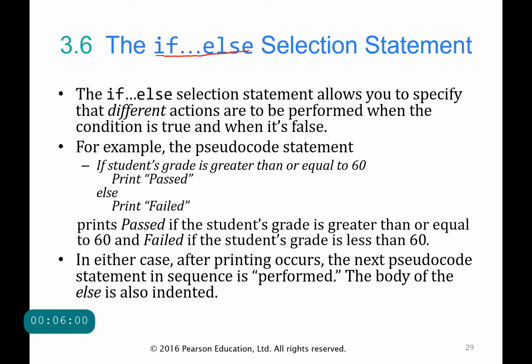And what does an if else statement do? Well, an if else statement does something if its condition is true, and it does something else if the condition is false. So let's say in this example, if student grade is greater than or equal to 60, we print passed. And if it's not greater than or equal to 60, we can use the else keyword.